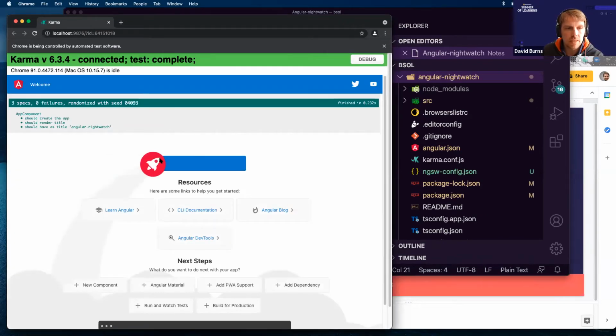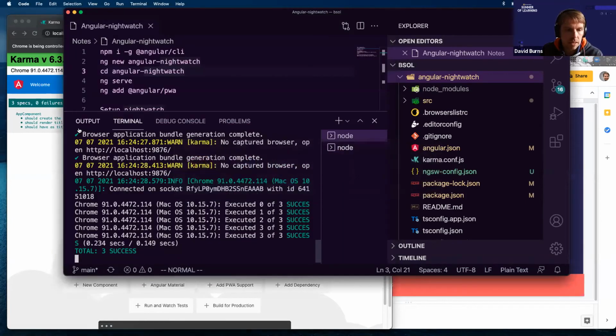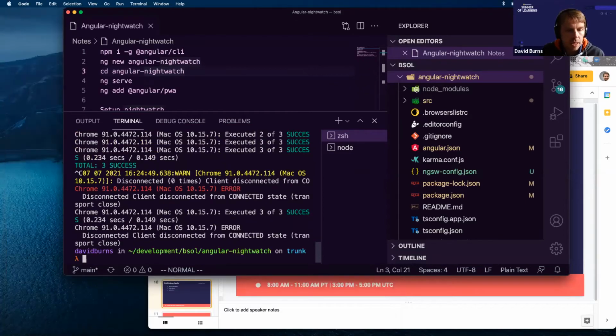So it's running some tests. It should be able to create the app, render the title, and have the right title. Brilliant. And then we can go back here. This is already using Selenium to make sure that the browser is in the right state, and then it loads Karma. But now we need to have a look at running our end-to-end tests. This is why we use things like BrowserStack to make sure that our code is good.